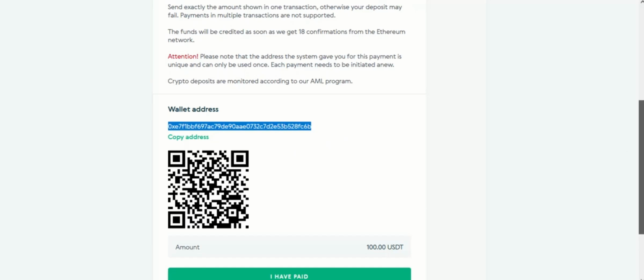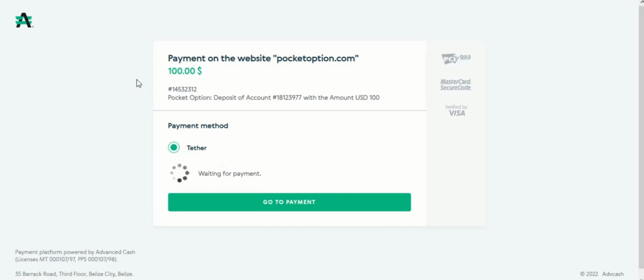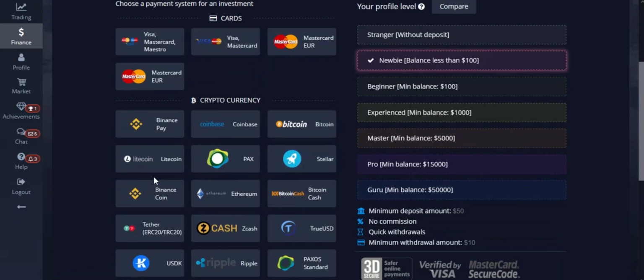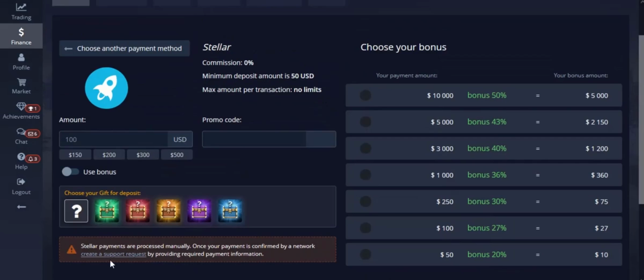So after you funded your Pocket Option account, you can use any of the methods here if you like. You can use Litecoin, you can use Binance coin, you can use Ethereum, you can use Bitcoin Cash, you can use TrueUSD, you can use Zcash, USDK, you can use XRP or Ripple. You can use any of the methods you like here. If you want to use Stellar, well actually I would advise you to use Stellar directly from Pocket Option, because it's a manual transaction. So I know y'all won't want that, so you shouldn't use that either.